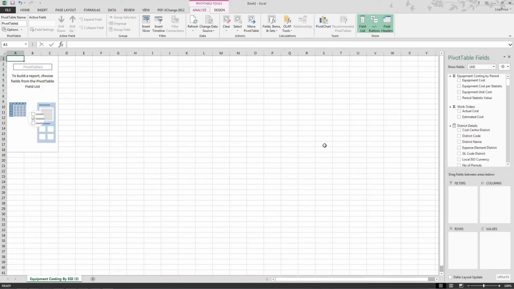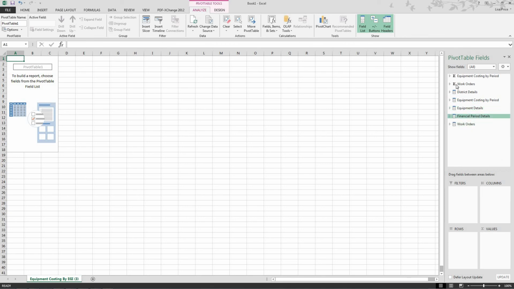So here I have Excel already connected to my Ellipse tabular model of equipment costing. You'll see over here we have the usual list of tables. It will appear slightly different because the calculated fields are separated out into different tables at the top. Otherwise it's the same. So the first thing I'm going to do is move my pivot table across.